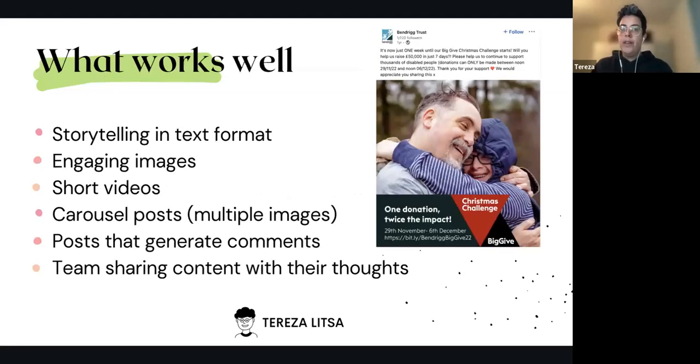So what works well? Storytelling, again, is a good idea. Images work really well if they're engaging. Personal stories, behind the scenes, the algorithm really favors authenticity. So you really want to think, what's the kind of content that grabs someone's attention? Videos, as long as they're interesting and short enough to not spend too much time on it.